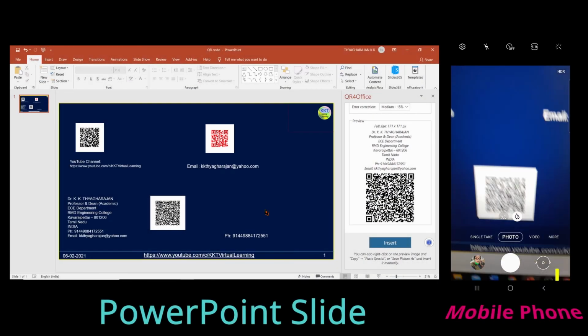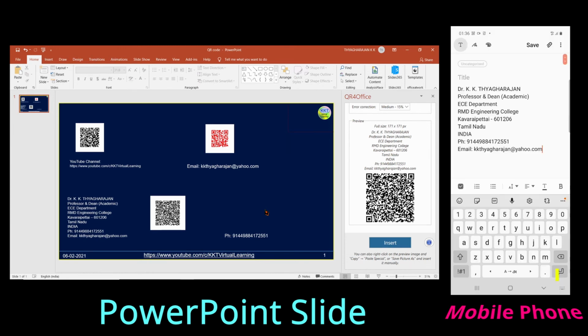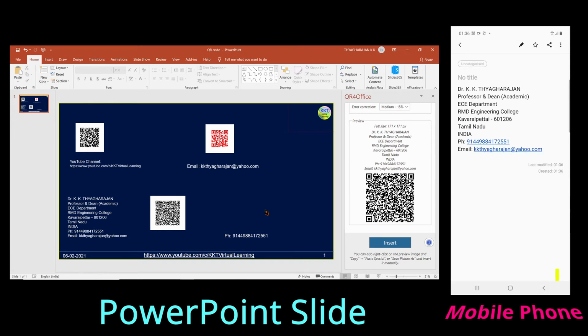Now I scan this QR code. I get a message. Tap here to see the text in notes. So I just tap here. It goes to the notepad and it displays all the details. If you want to save, press save button.